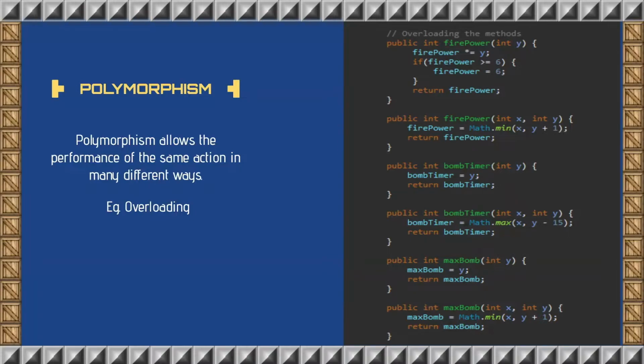So every time a player gets a power up for the bomb timer, it will decrease the bomb timer to -15. And the last method will be the max bomb. It's similar to firepower, just that the first one will set the player max bomb to 6, and the last method will be the one with two parameters x and y. And every time the player gets a power up, it will increase the bomb by 1.